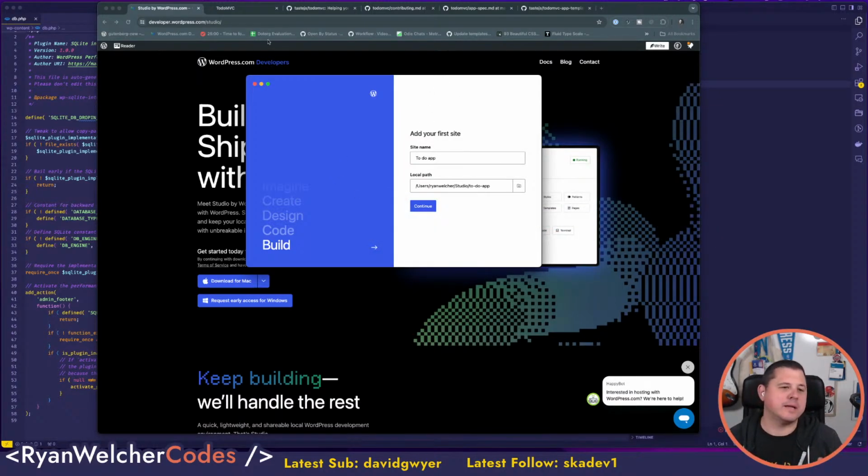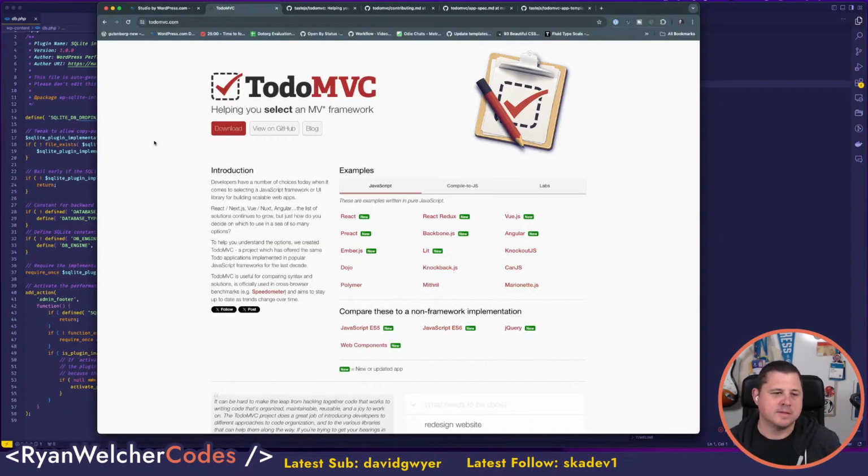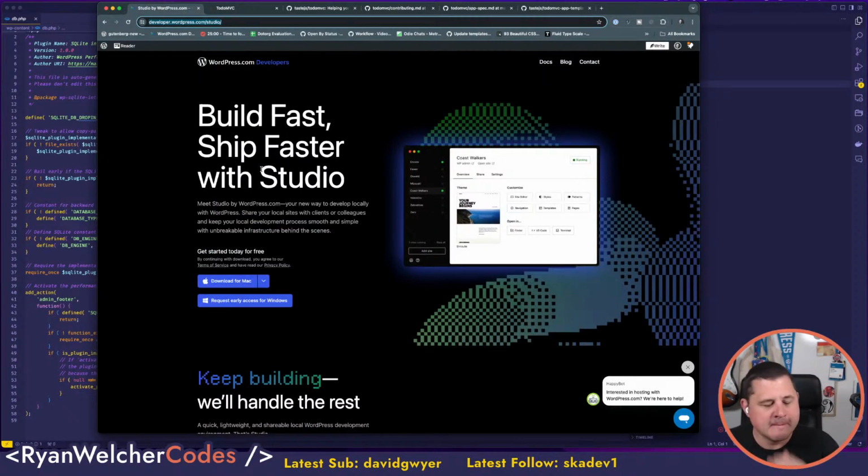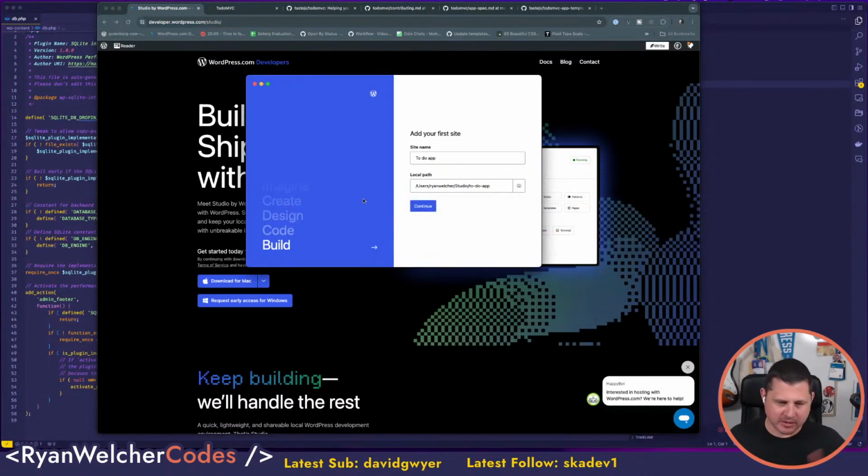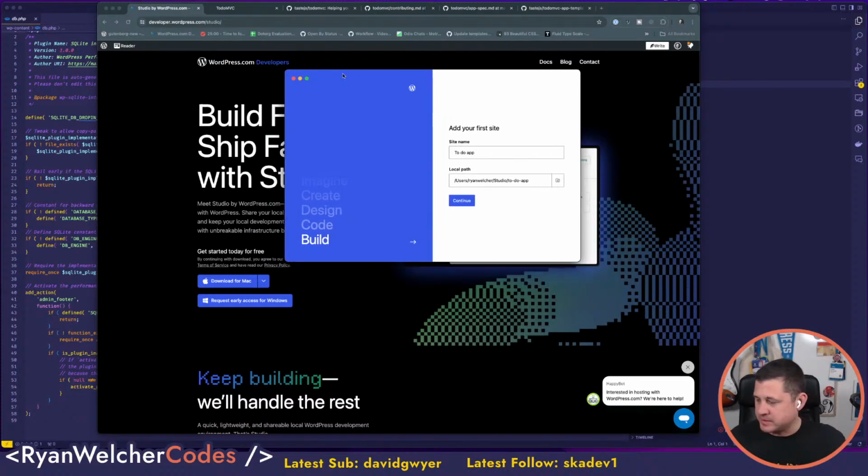So today we're building a to-do app. I think it was Kevin that suggested this, and then I was in a Slack channel with some of the developers of the Interactivity API. Studio is like a local development environment for WordPress, which is pretty cool so far. I downloaded it yesterday and played around with it a little bit, so I'm just going to go through the process here. We download it, and I'm going to set up a to-do app.